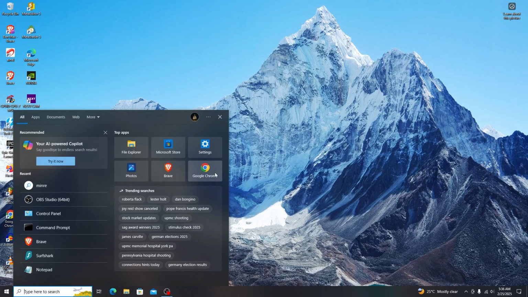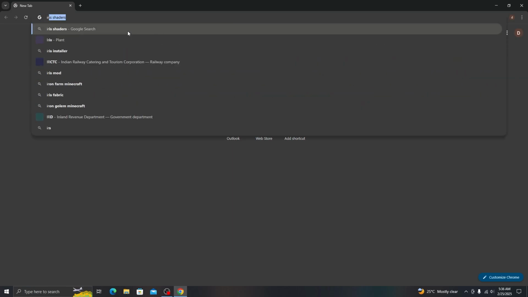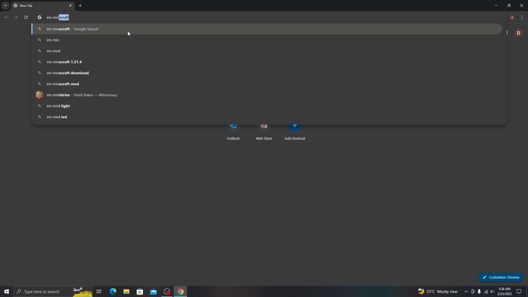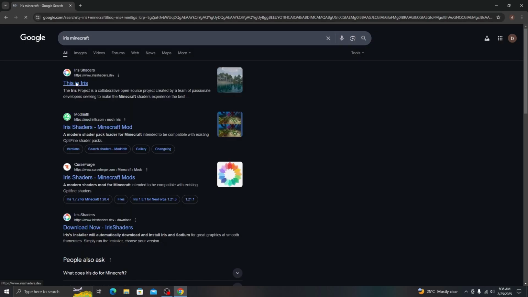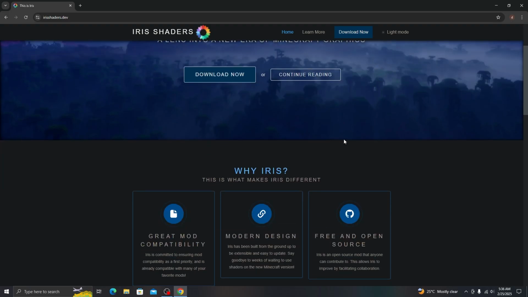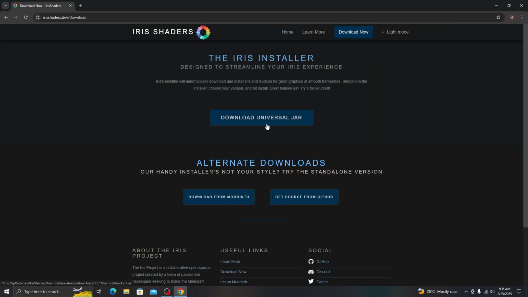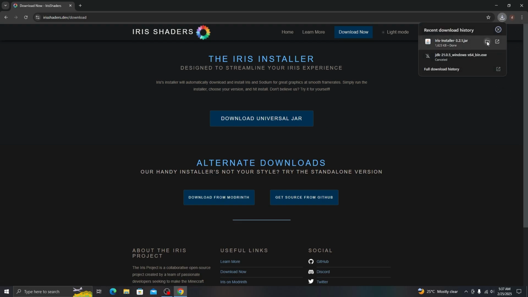So go and search for Iris Minecraft. This is basically the mod that supports us to install the shader. So click download now and click download universal jar, and it will download the jar file.